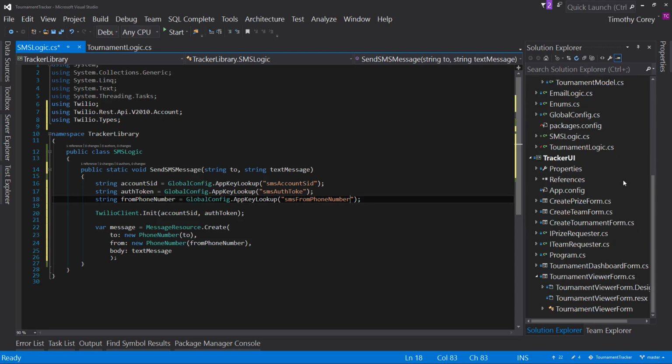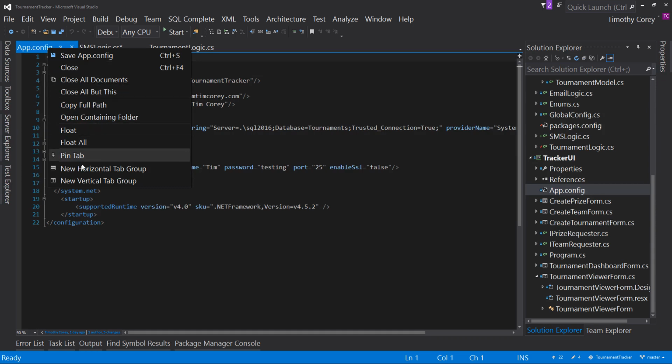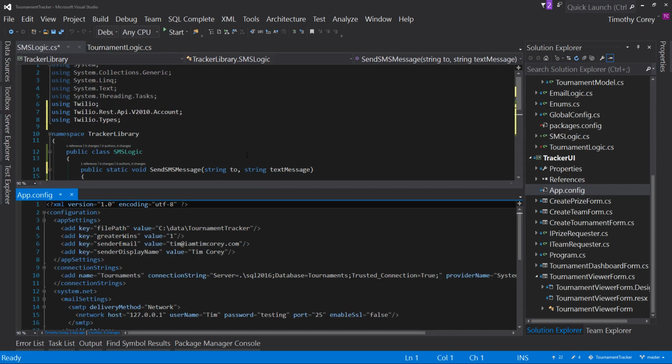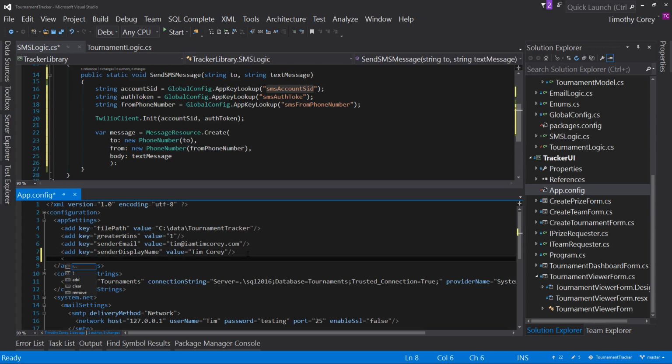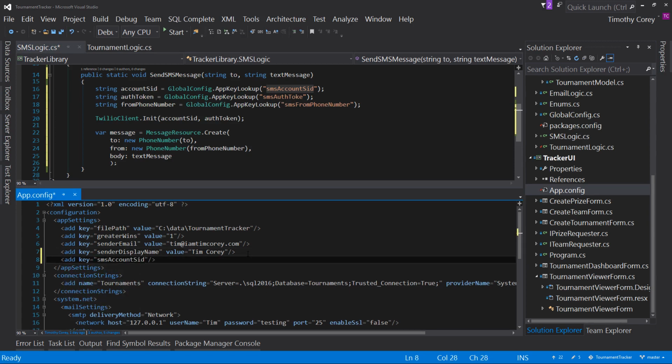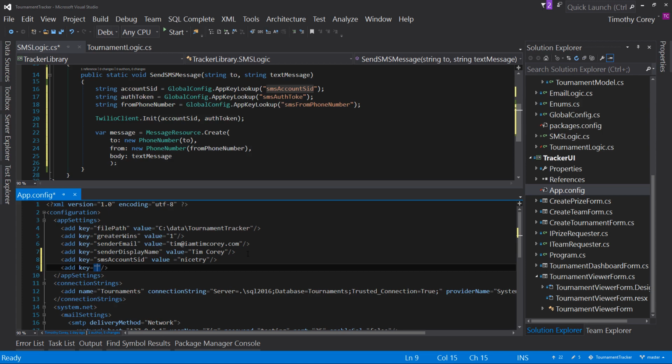Now I'll open up our actual app.config. I'm actually going to pin this, or I'm sorry, make a new horizontal tab group. And then scroll down here so I can see those three and then create them. So add key equals, value equals, nice try. I'm not going to tell you what that is. Add key equals, I actually have to say token, not toke.